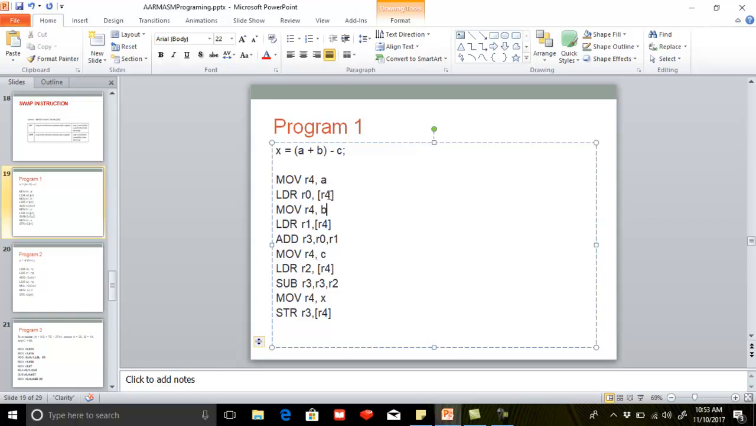Again, the next is going to be a subtract operation. I'll have to get the value for C. So I load a memory location into R4, and then I load the value at that location into R2, and I do a subtract operation. Subtract R3 minus R2, and the value is stored into R3. To store the value of X, I load the memory location into R4, and the R3 value is stored into that R4 memory location.